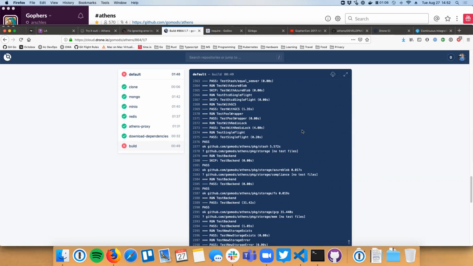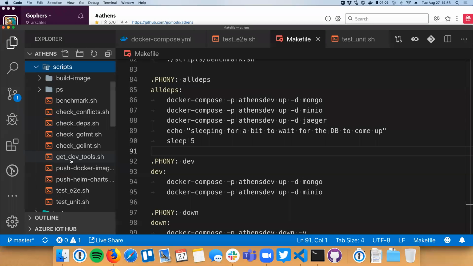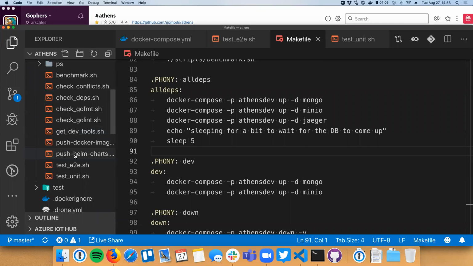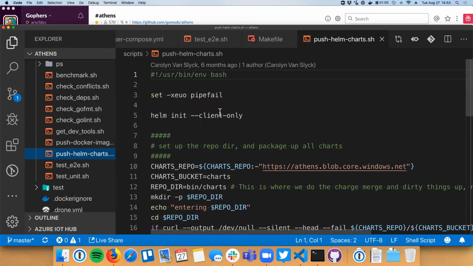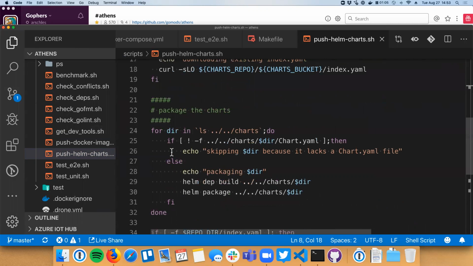Does Athens have to set up scripts that lint Helm charts, or is that built in Circle? That is not built in Circle. Off the top of my head, I couldn't tell you, but I know we have a script somewhere in here, probably under scripts. That would make sense. That does linting on the Helm charts and pushes them up to a Helm chart repository. So this looks like it definitely pushes up to a Helm chart repository.